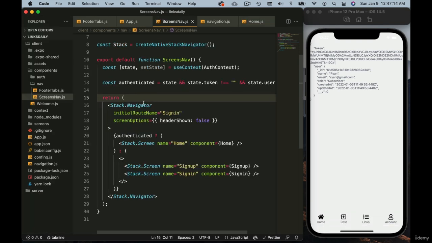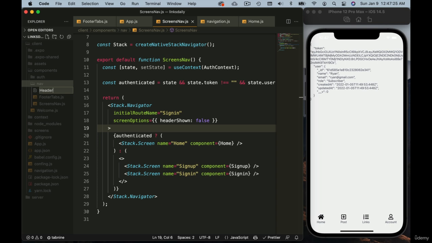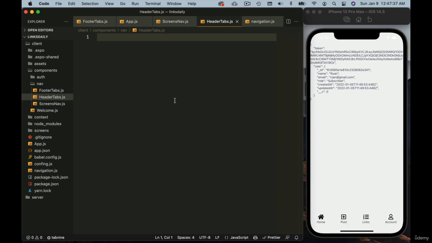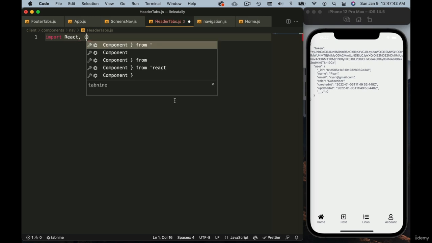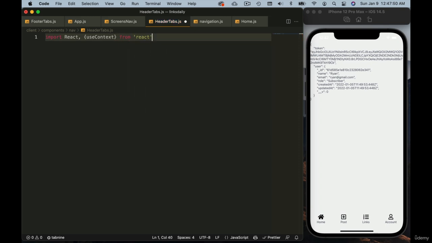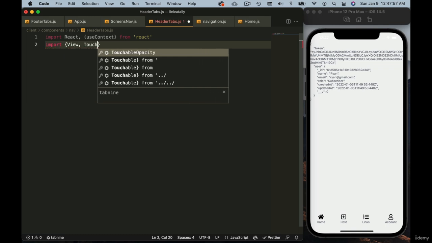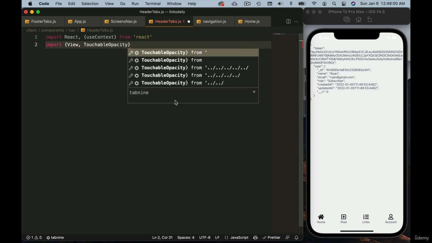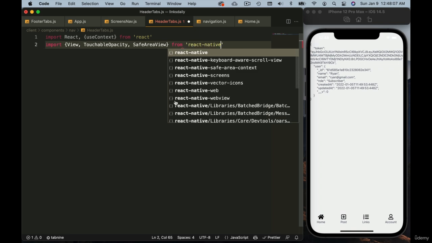So first let's create a header tabs component, something we can put in the header section. So components, nav, header tabs.js. Alright, so let's start with some imports. Import React, and we import use context. And then we import some components from React Native: view, touchable opacity, safe area view from React Native.